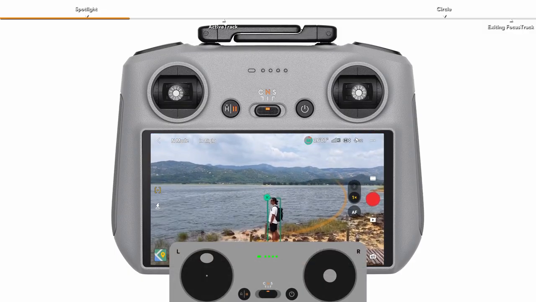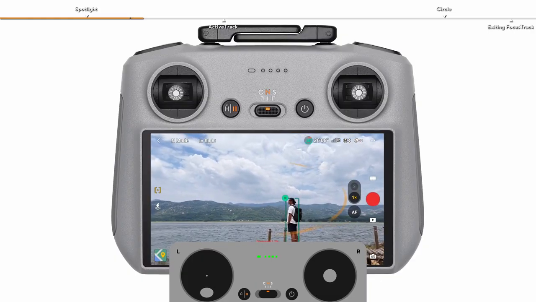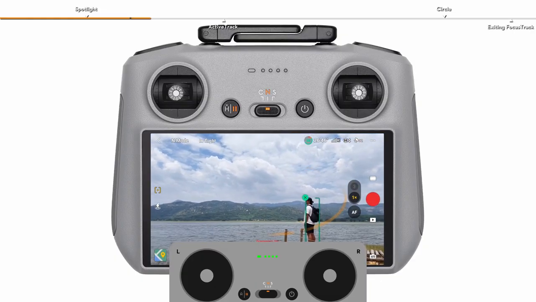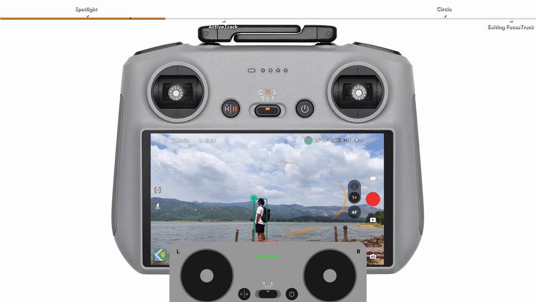Push the left stick up, down to change the aircraft altitude. Push the left stick left, right, or use the gimbal dial to alter the distance from the subject.